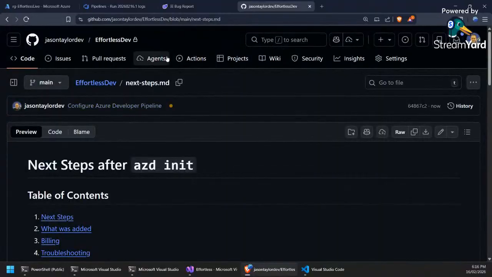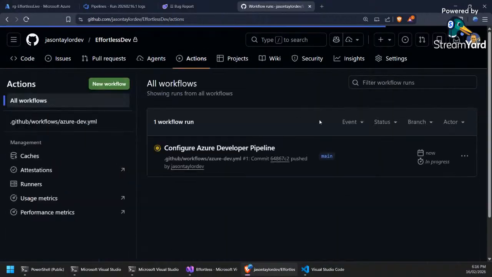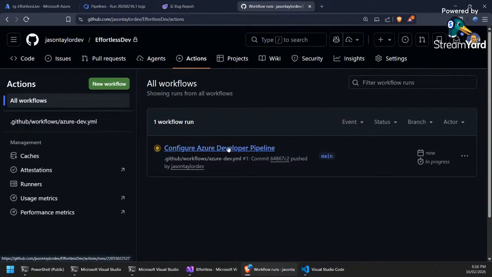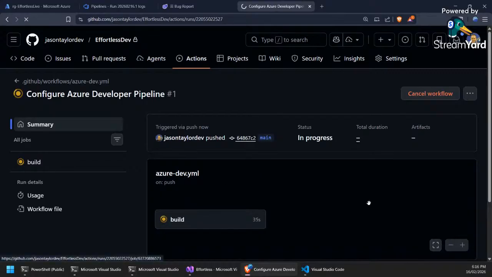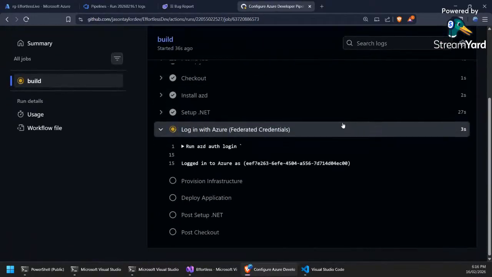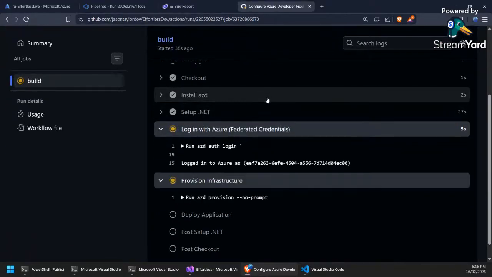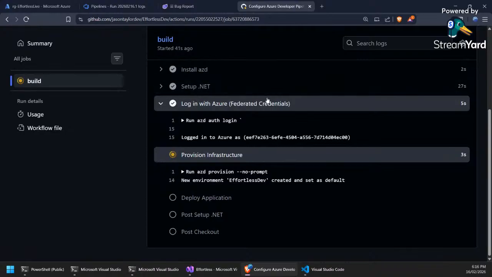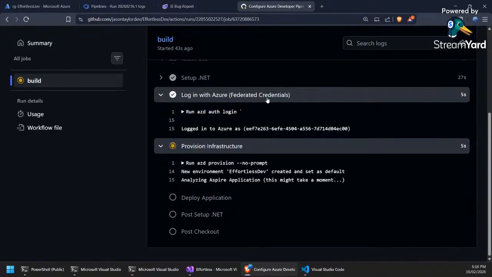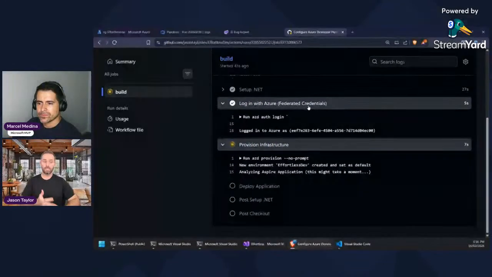You can also come over to actions, and we can see the pipeline that's now running. So if we jump in here, you can see that it's installed Azure Developer CLI. It's going to use Azure Developer CLI in this pipeline. It'll use two AZD commands. It'll use provision, AZD provision, to provision the infrastructure in Azure. And then it will use AZD deploy to deploy the services to Azure, so Web API and Web UI.